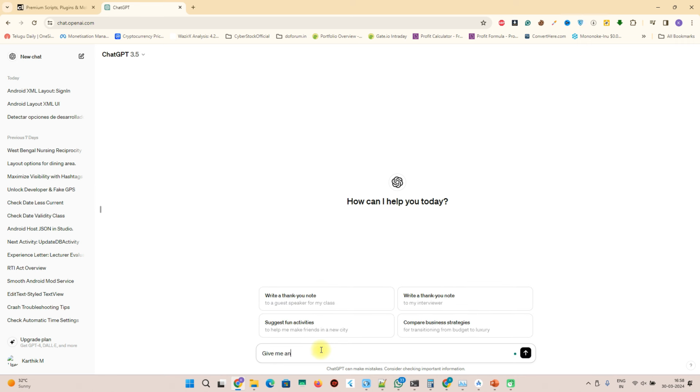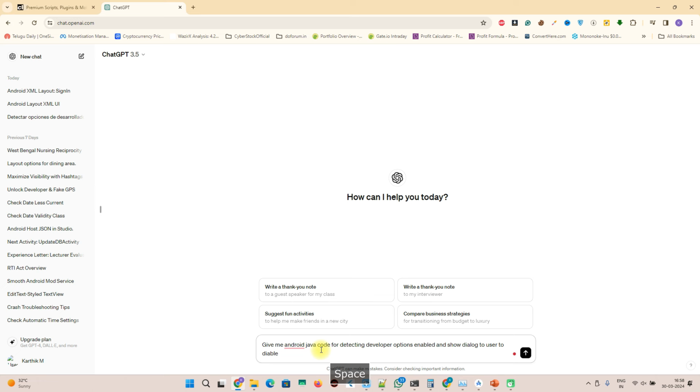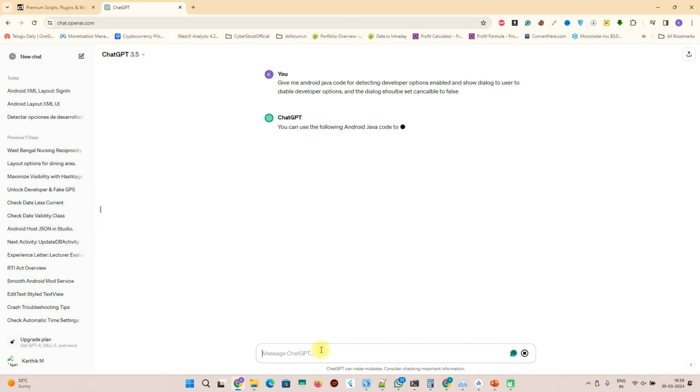Give me Android Java code for detecting developer options in Android, developer options enabled, and show dialog to user to disable developer options, and the dialog should be set cancelable to false. Let's see what it will give.